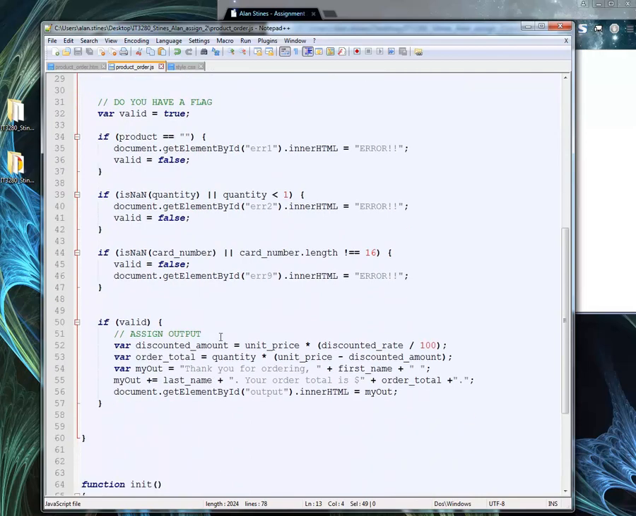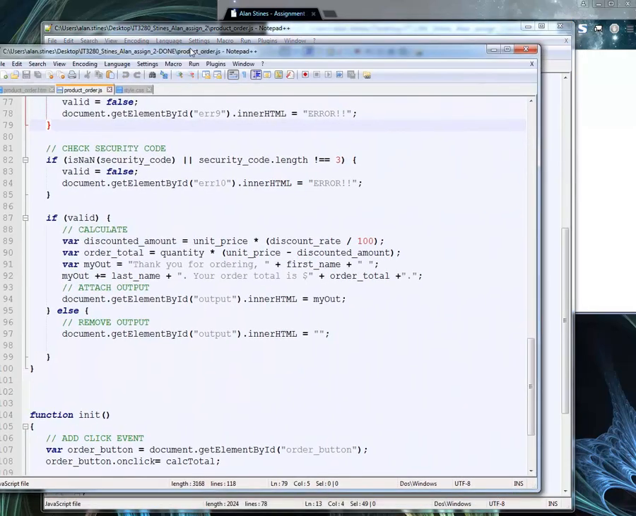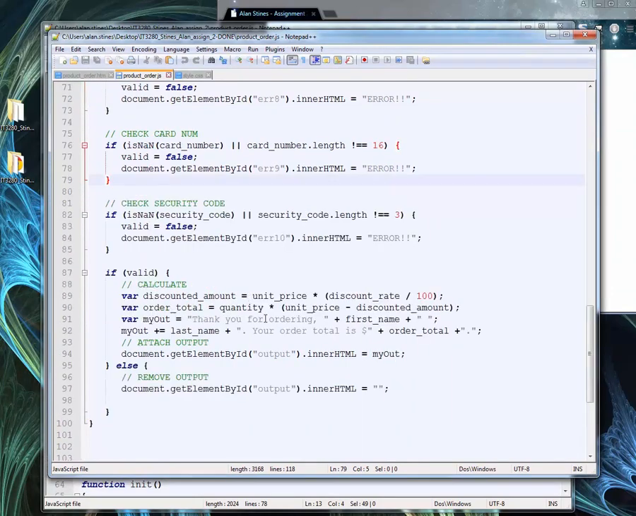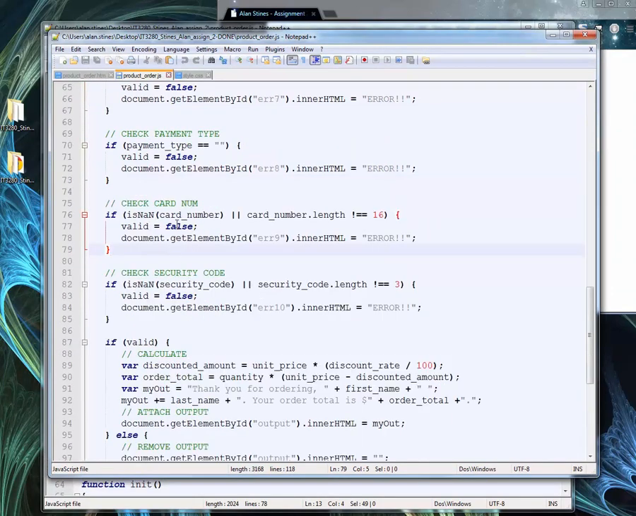Anyway, that's the basic part of this assignment. So I'm going to pull my cheat sheet over and just talk about different ways to do checks. You can see I chose card number because it uses a length and checks for the number of characters in that value. Security code is doing the same thing. It's not equal to 3, because security codes are 3 characters long.